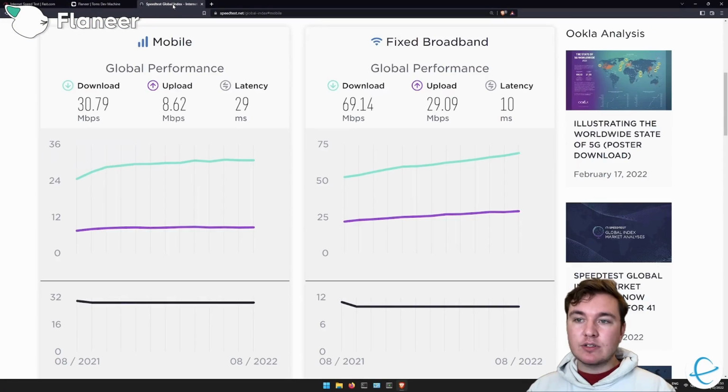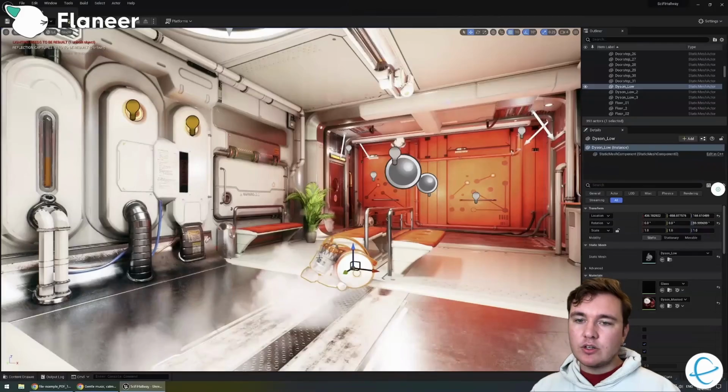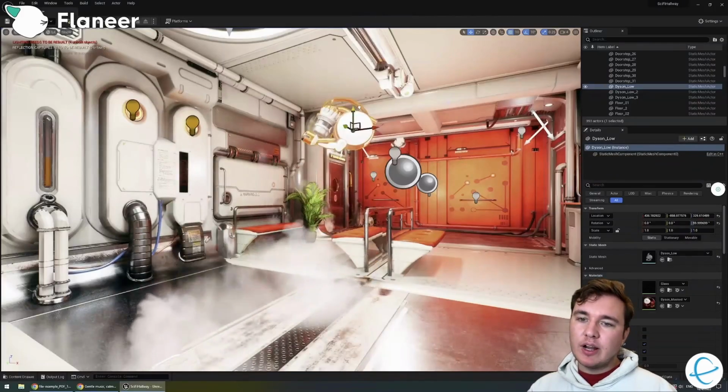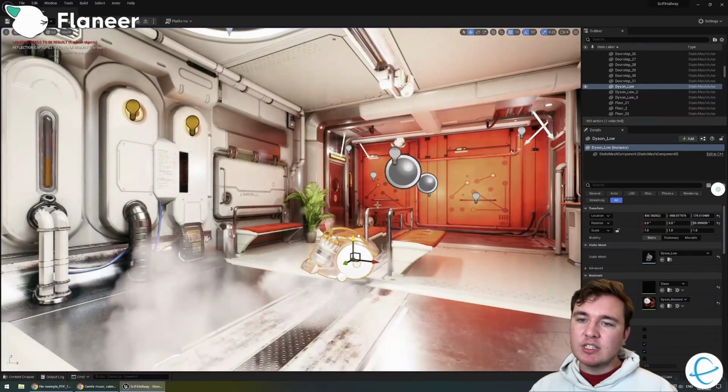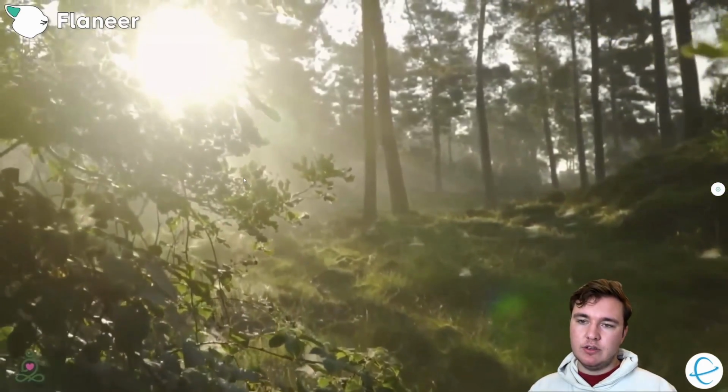So let's take a step down to the global median for a mobile signal. If you're hotspotting, for example, documents look great. Same with Unreal Engine, it's basically the same performance there. Same on a full HD YouTube video. It's appropriate for all of those kinds of use cases.